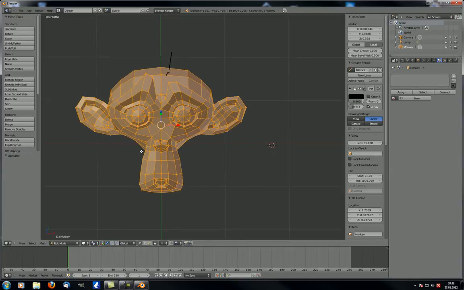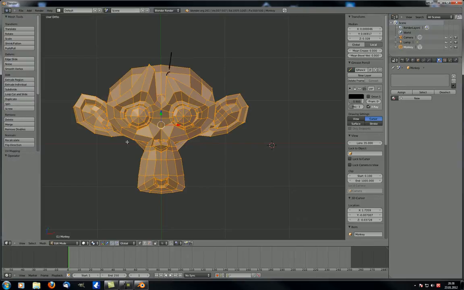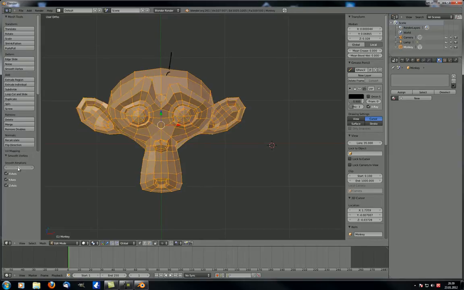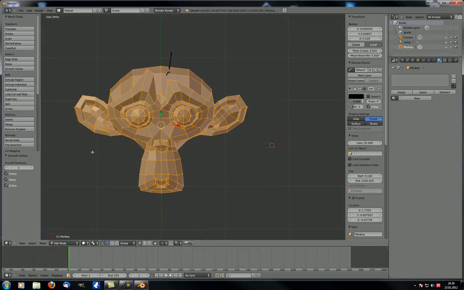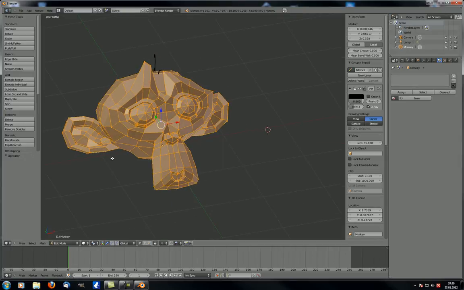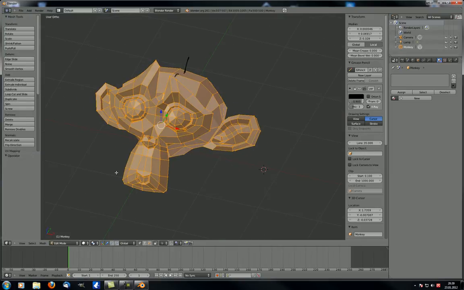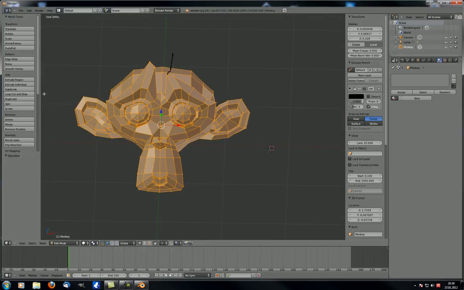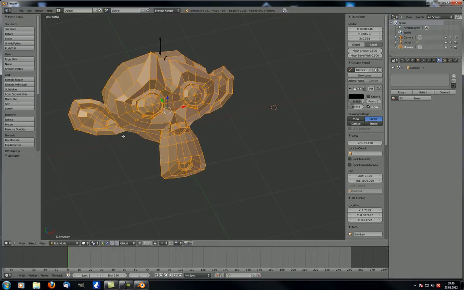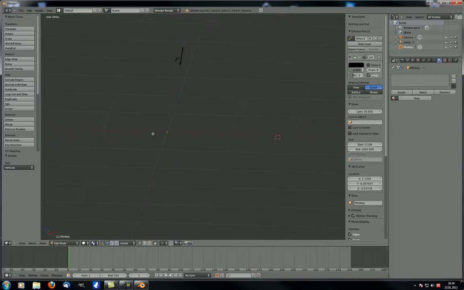Oh, and one thing, I just made a mistake, I can see. You don't have to hit this button numerous times, just change the number of iterations down here. Okay, now we're already at the add functions. For that, our monkey is not very ideal, so let's just delete all the vertices. And now I'm going to show you another cool thing.